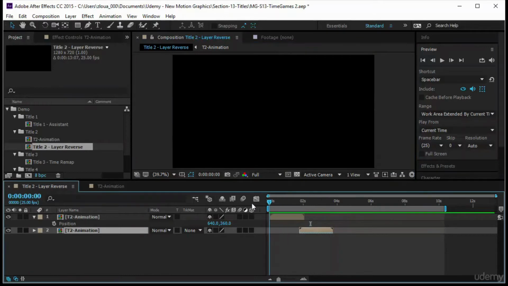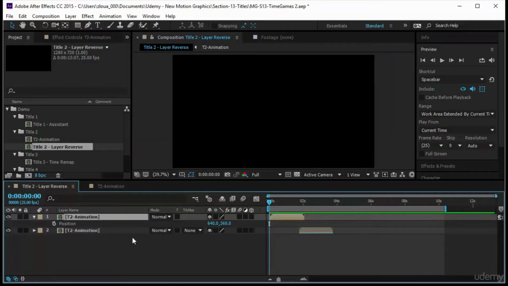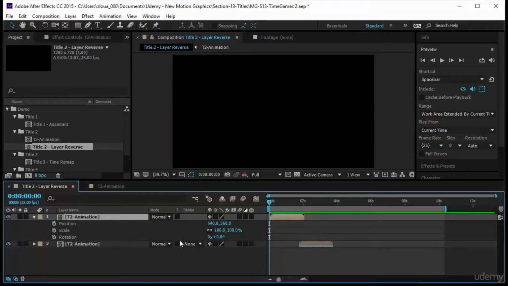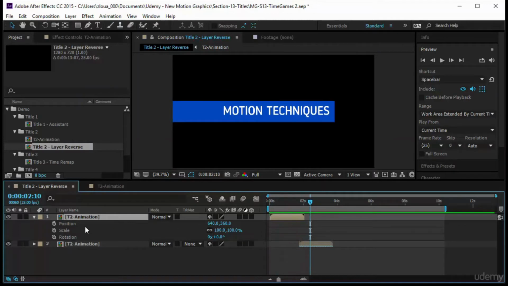To solve that situation, to resolve that issue, what you can do is to use the parenting, and parenting will work, but you know very well that parenting will work only through 3 main properties, that is position and scale and rotation, and nothing else. So you must be careful how to use this technique of, you know, layer time reverse.